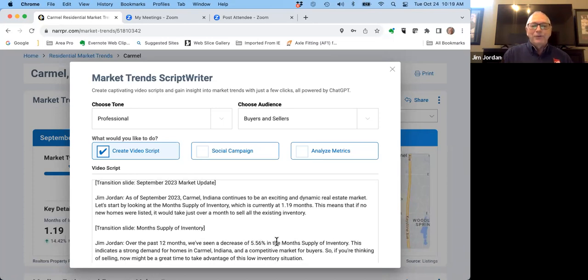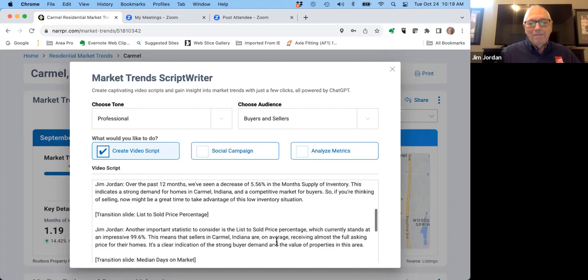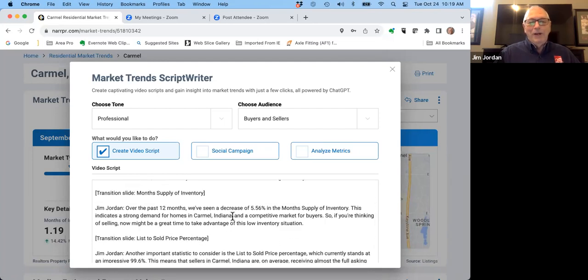As of September 2023, Carmel, Indiana continues to be an exciting and dynamic real estate market, and et cetera. It goes on through the whole thing. And what it does is it kind of has you these transitions. And so you have these slides up. So you print this out, and then you can read this off while these slides are up. And you can record this.